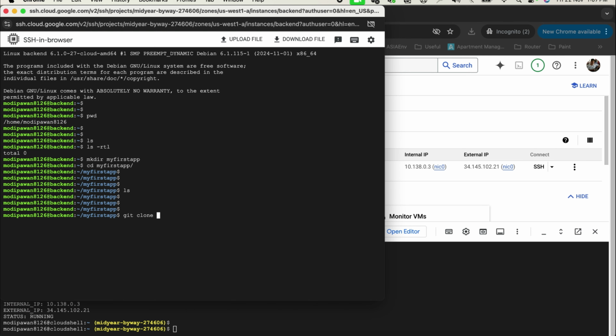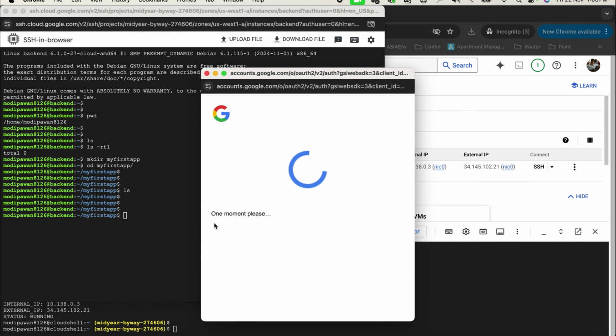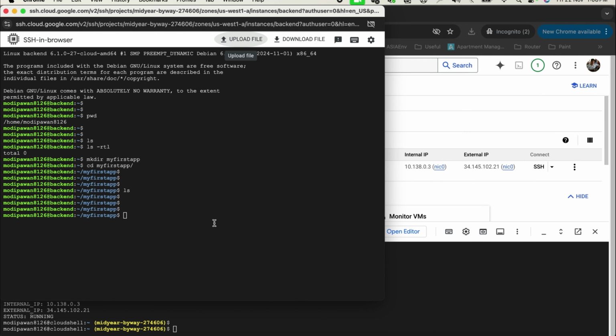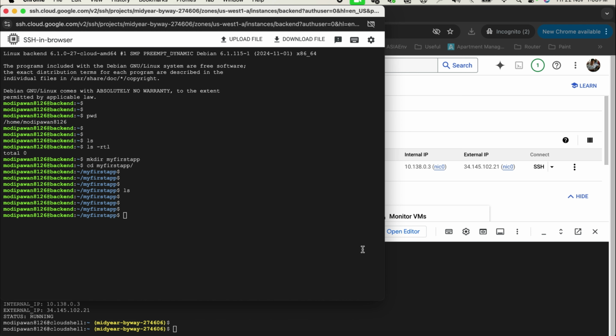You can also do a git clone if you already have a project in your git repository. You can do a git clone and provide a URL. It will download that into this project, and then you can build and compile it. In this demo, I am uploading two files from my local machine, and then we'll test that. So let me select this package.json and server.js file. Say upload files. Yeah, it will be uploading it. Here is the status of the files. Yeah, so both the files are uploaded.